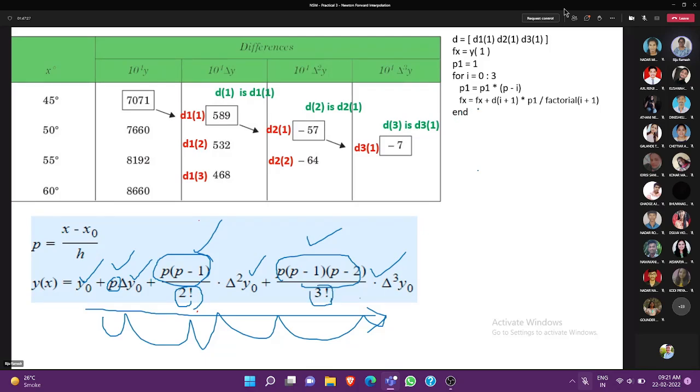So we start. Fx. What will fx have? We have already given this y of 1. So what is that y of 1? 7071 will be there in fx already. Okay. Now, so this is the first term. Okay, so that's already there. Plus P. We have calculated P. Where is this P? It is in P1. Okay, it is in P1. And all these terms are in P1. So P1 divided by factorial of. Okay, so we have to find factorial of what? We have to find that.